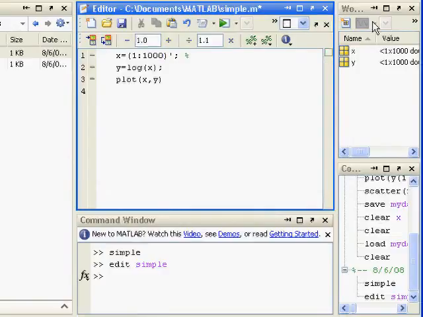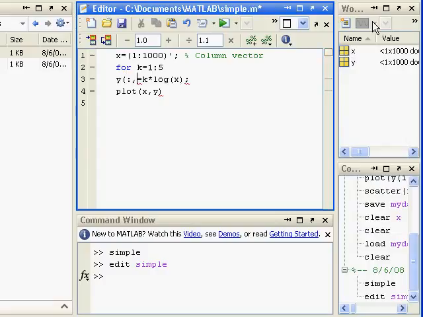Add a comment with the % symbol. Add a for loop statement for k equals 1 to 5, which repeats the next set of commands 5 times. We will multiply log of x by k and assign the result to each column of y, and add the end statement required for the for loop.